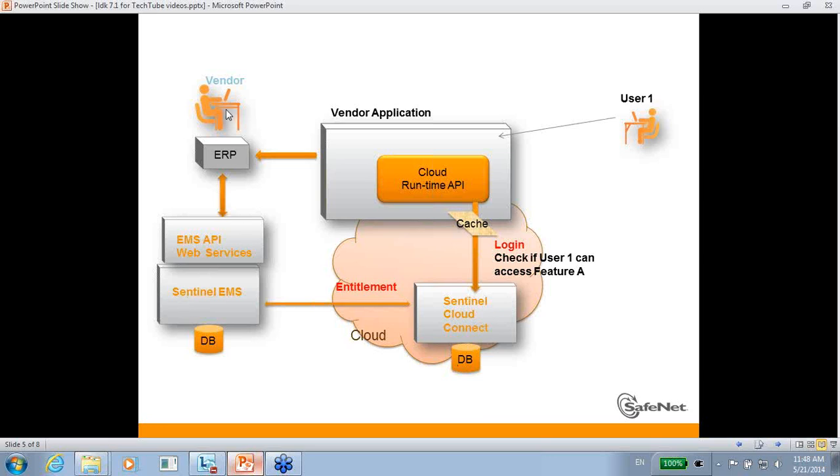So you as an ISV will be able to see user 1, how much time he has been using feature A, how much time he has been using feature B, etc. And so you as a vendor can keep track of the usage of your users.